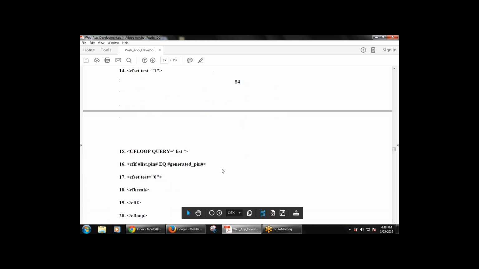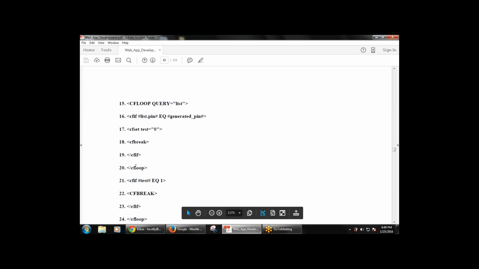Then CF loop, then query equals to list. So whatever the query that is given, that is query equals to list, then CF if. Now check the condition with the if. Now if the list dot pin is equal to the generated pin, so whatever the listing of the pin, if that is equal to the generated pin, then CF set test equals to 0. So if the list pin is equal to the generated pin, set the value of the test equals to 0. Then CF break, that means the break will be encountered, then closing of the CF if. Then the CF loop will be closed.